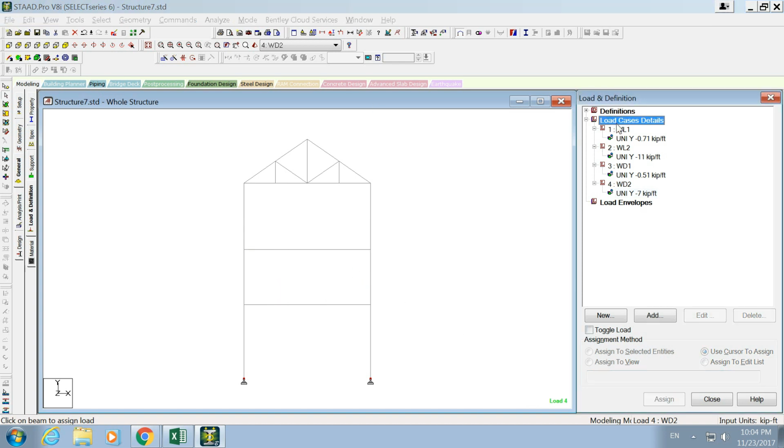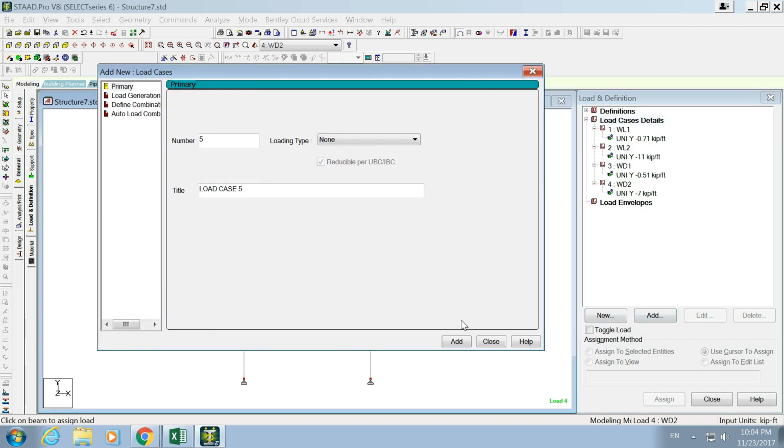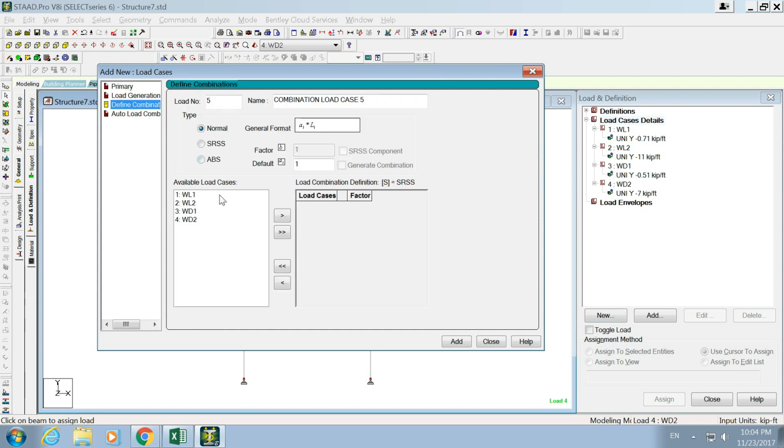I have now to include something called load combination. I click again on the load cases details, add, then go to define combinations. Now I have to know that the live load will be factorized by 1.6 and the dead load by 1.2. Now assign all of them, put them on the side. The load case one is live, then dead. So when I put them over here, the live factor is 1.6 and the dead factor is 1.2.